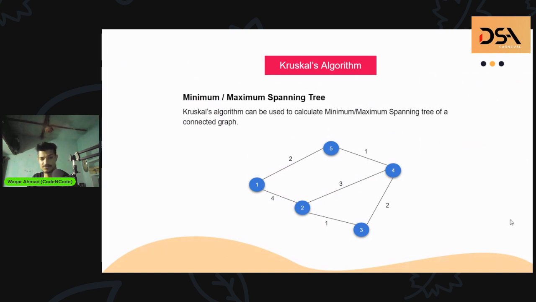Kruskal's algorithm can be used to find a minimum or maximum spanning tree. You are given a graph, and you have to find a tree such that the sum of the weights on the edges is minimum, or maximum if you want to calculate the maximum spanning tree. What is a spanning tree first of all?